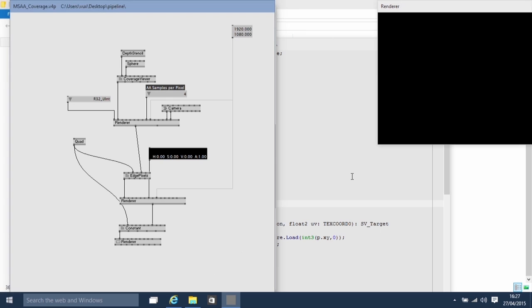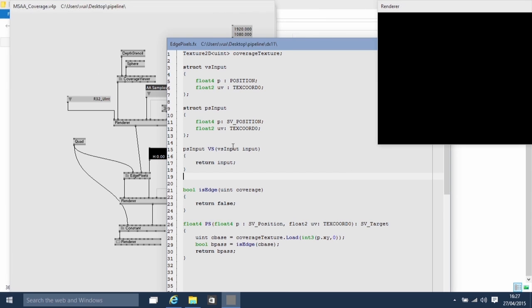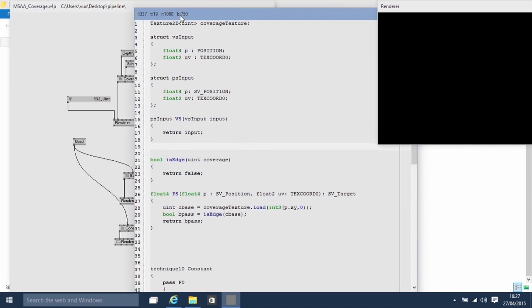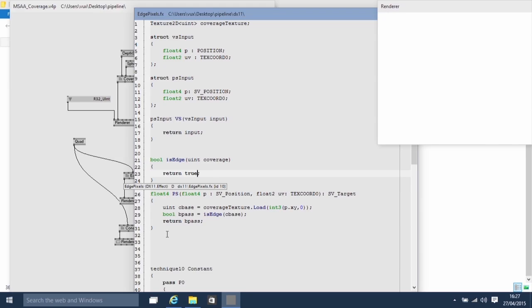And yeah, technique is already correct. So it's fine. So now we have this coverage texture and we have this function called isEdge. So we're gonna obviously have to write that function. If it's an edge, return white. If it's not an edge, return black.